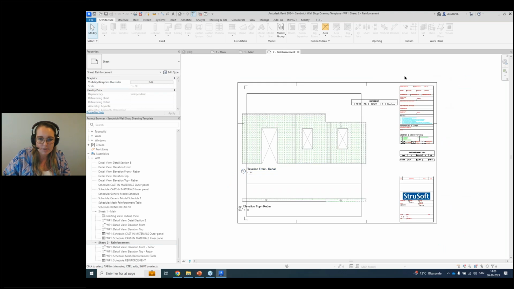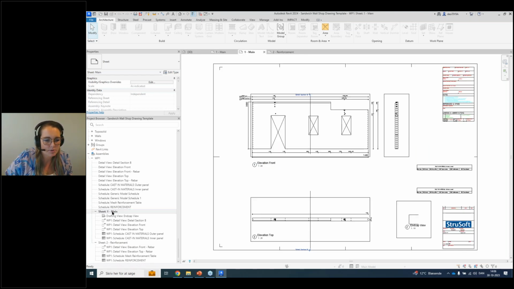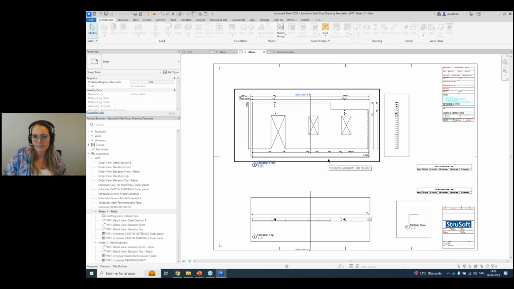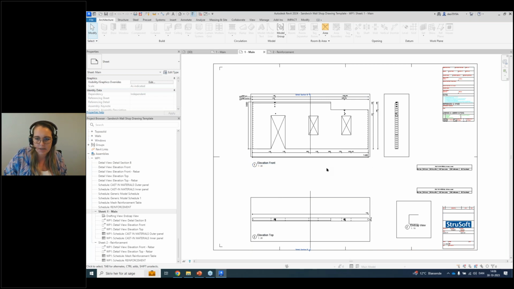Now, this is a pretty common template structure that I've seen around with users. One sheet for geometry, and one for reinforcement. Once you have set up your sheets, you can have as many as you want, and you are ready to go to the Impact Revit template settings.